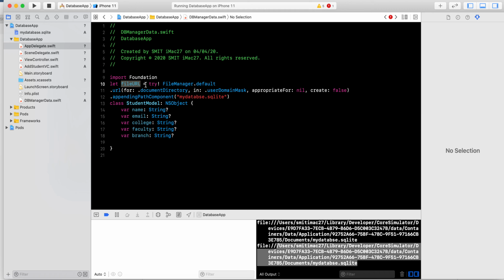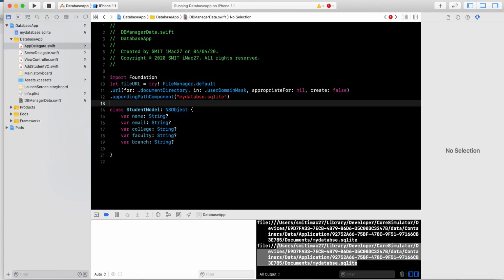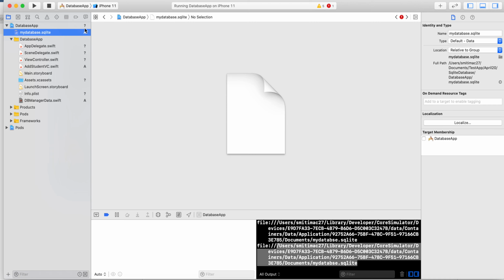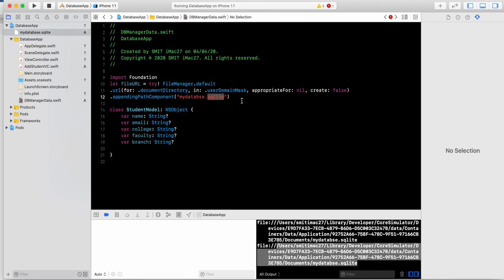And with the file URL, I just need to say where my database is in my application. I initialize my database with the URL where the database is in my application. So that's why I use the file manager, go into the user domain mask, appending the path component, which is my database.sqlite. You can see here, I just go to this reference of the URL where my database SQLite is.